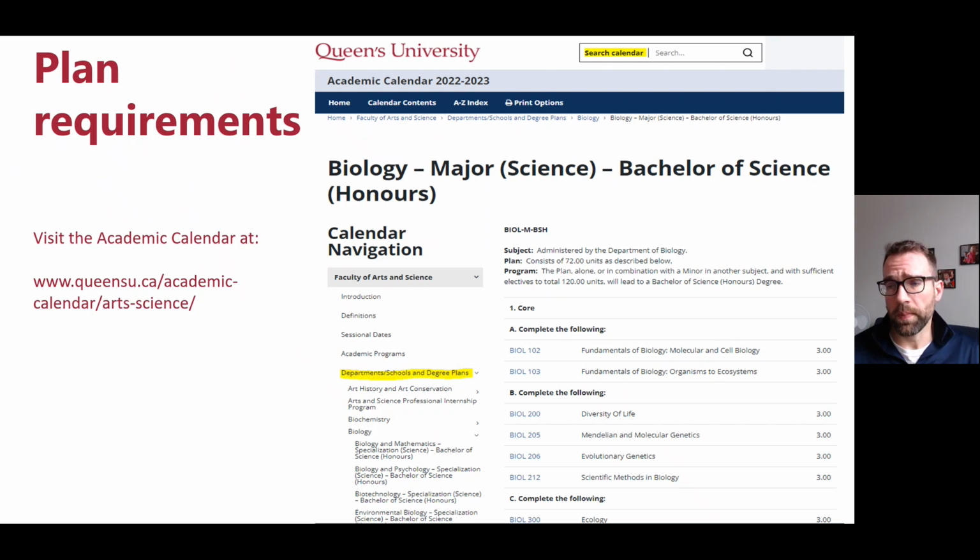The second section will be option courses. These are the courses that you can generally choose from a list of courses. So biology, for instance, you have to take 12 units from biology at the 300 level or above. This means that you can choose which courses you want to take to fulfill that specific requirement.